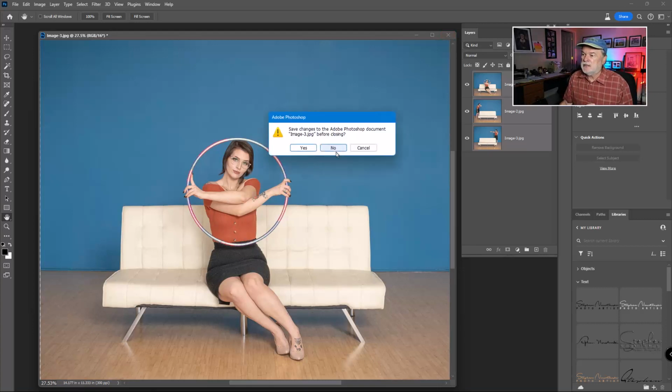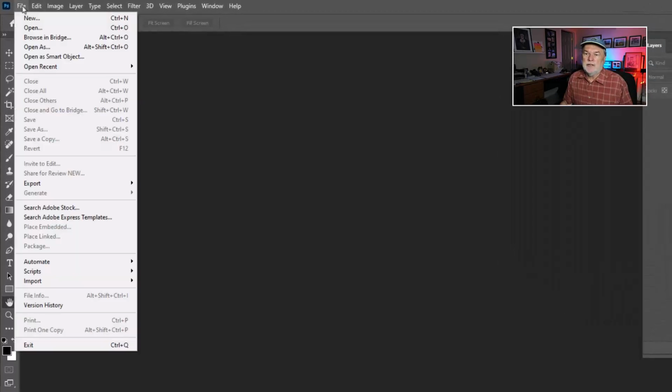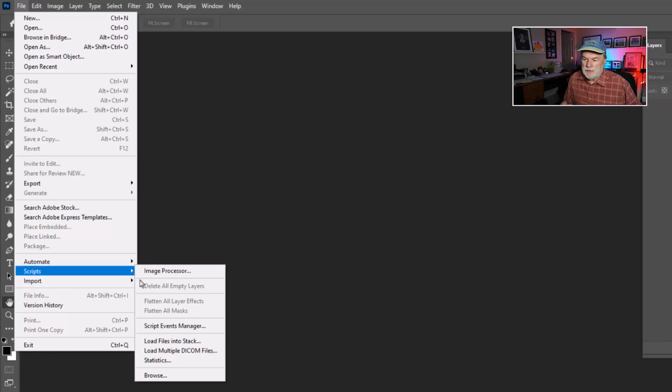Okay, so with that out of the way, let me share with you another technique, and that is, let me close out of this. Not going to save that. And if you remember, I opened up a dialog box last time when I had the three images opened up, and I went to the File drop-down menu, and it came down to Scripts. And in Scripts, there's a feature in there called Load Files into Stack.